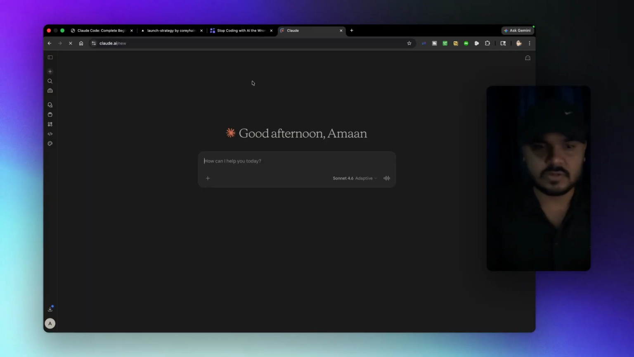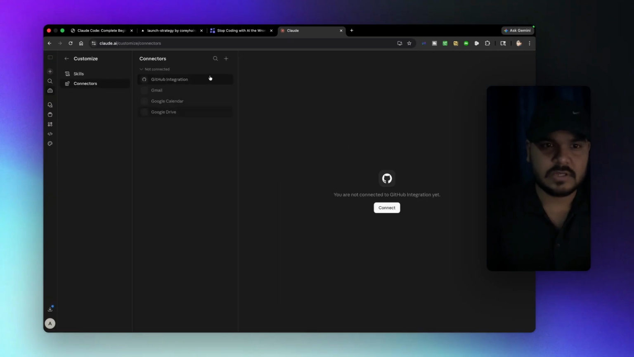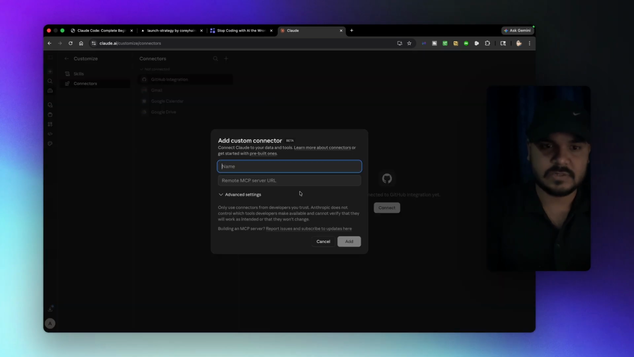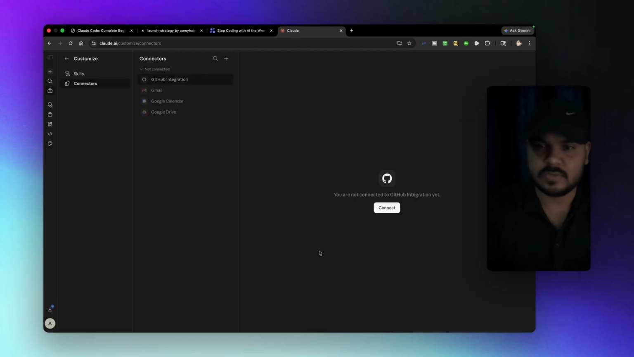So you can just go into Claude.ai and then go to Customize and just Connections. And there you can connect all of the things. Add custom connector here. So you can just custom connect your MCP with the name, remote MCP server URL and everything, or browse connectors.